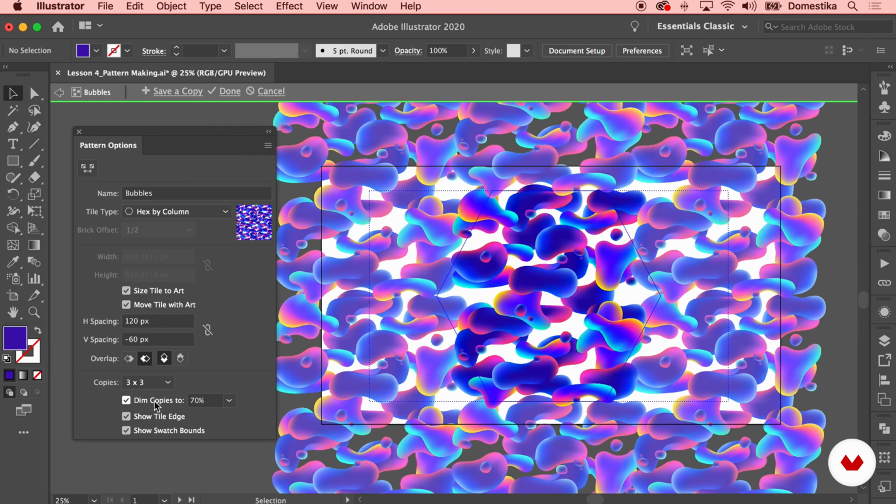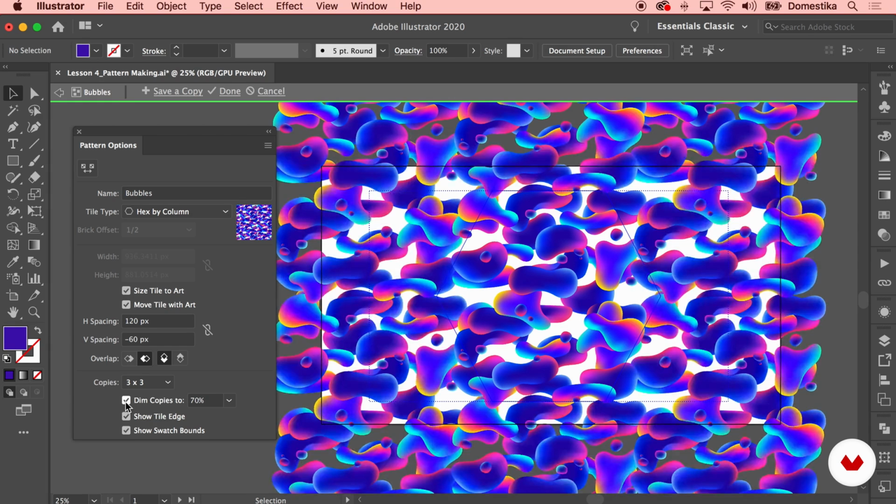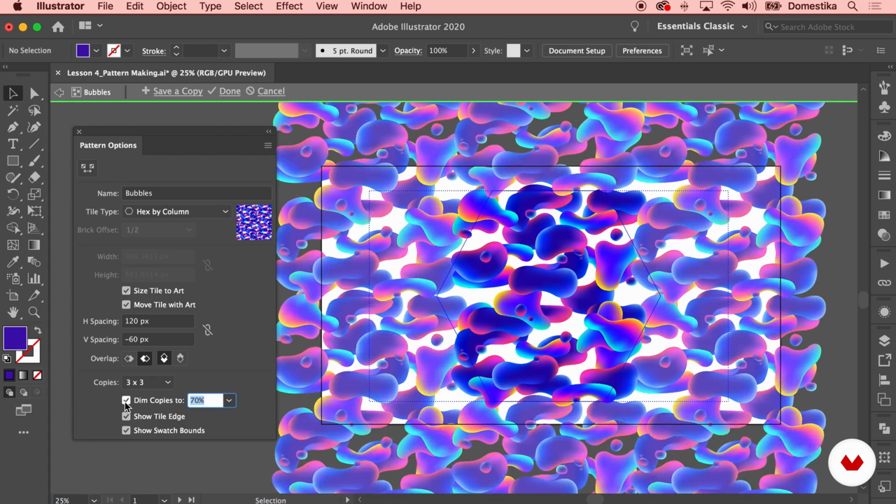Underneath you have the Dim Copies option, which allows you to make all the copies around have a bit of opacity. If I disable it, I can see the outcome, so all the tiles together. That is a good thing to click and unclick so you can check how your pattern is going to look and check also your main tile.